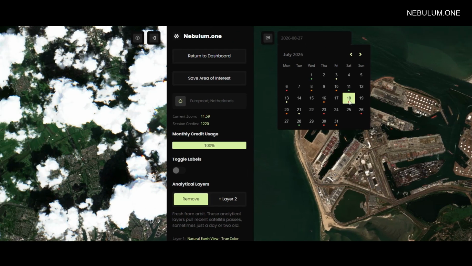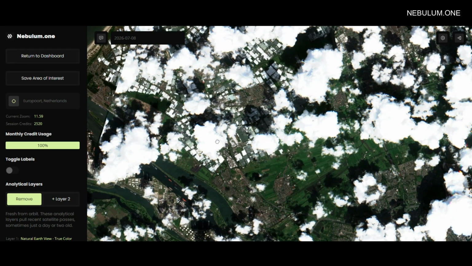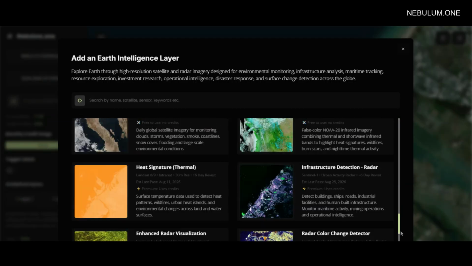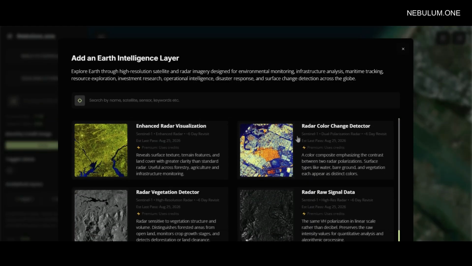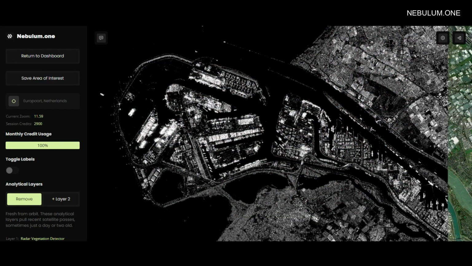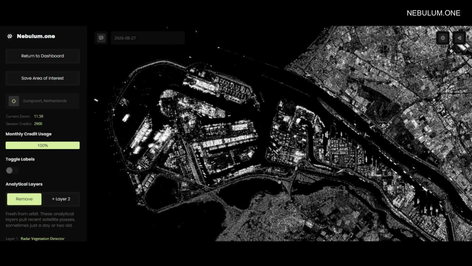So this is the case, or one of the cases anyway, where you would use radar satellite layers instead of an optical layer. Now, traditionally, radar satellite data comes back as grayscale, just black and white. But within Nebulum, you'll also see some false color radar options here as well, which give you a different way of visualizing radar backscatter. Now, we'll talk about backscatter in a moment, but for now, just notice that this is the exact same map that I showed you before as an optical layer, except now we've cut through the cloud cover and now we have full coverage of the area of interest.